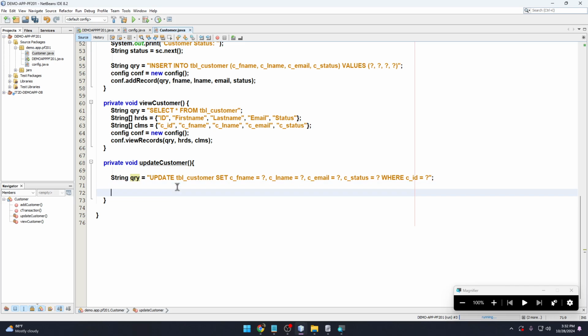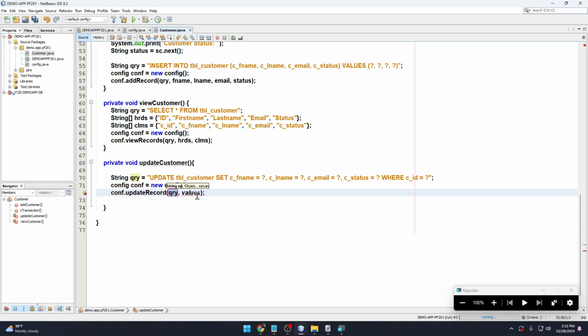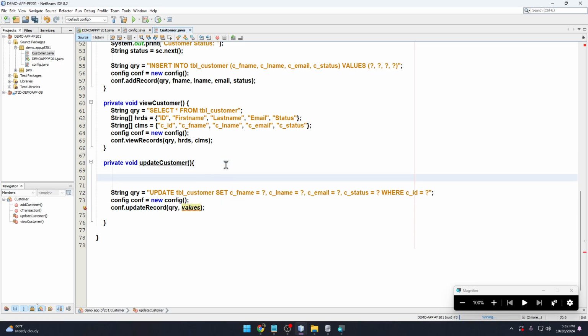After the string here, we're going to call config. Conf is equals to new config, and we're gonna use conf.updateRecord. The first is query, and the values is the number of the parameters, the number of question marks: 1, 2, 3, 4, 5. But yeah, wala man tayo updated data. Mag-scan sa data dere.